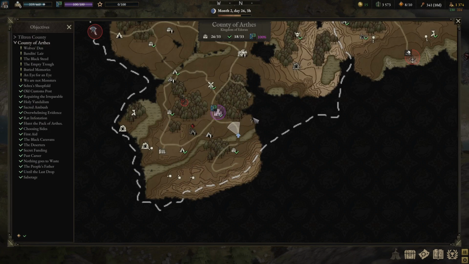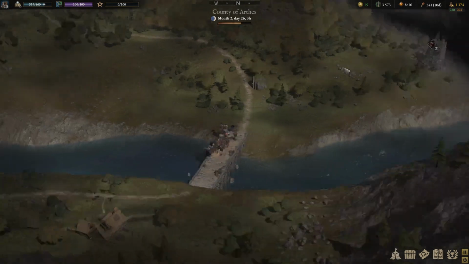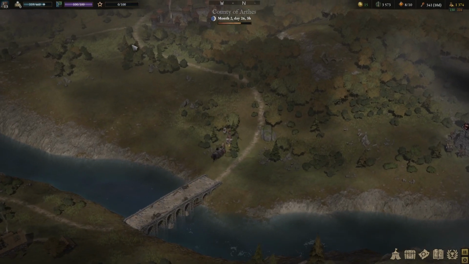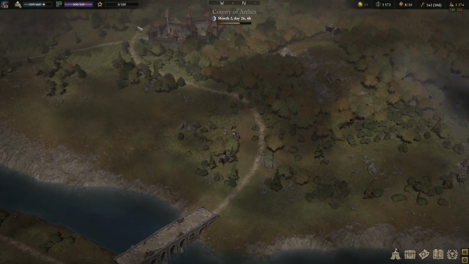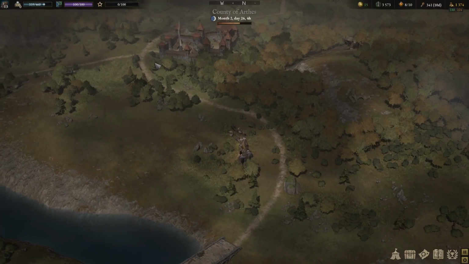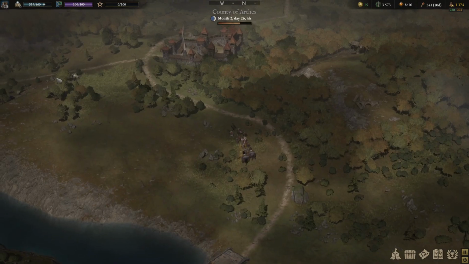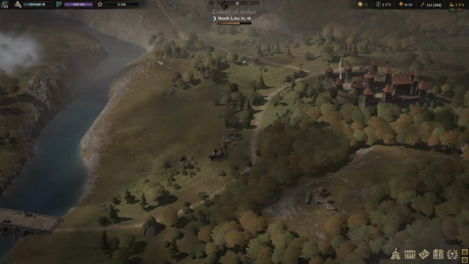Alright, so I do see that there's something right over here, but just from what I can see, that looks like a bandit location. So, never do something for free. We'll wait until we get a mission that leads us there. The Black Steed, location defended. Oh, that's the Bandit Slayer.